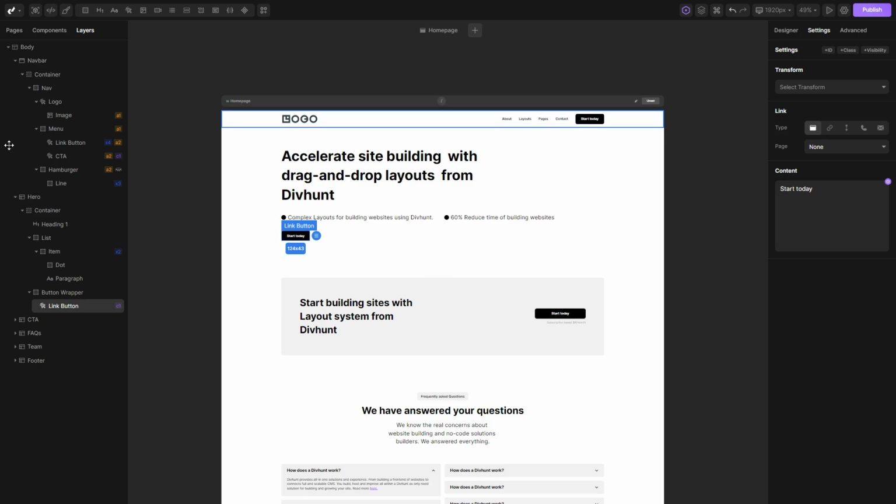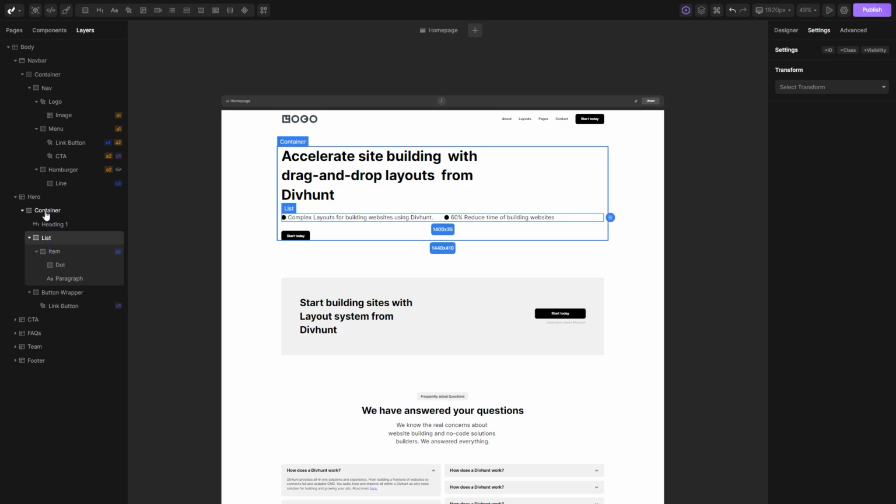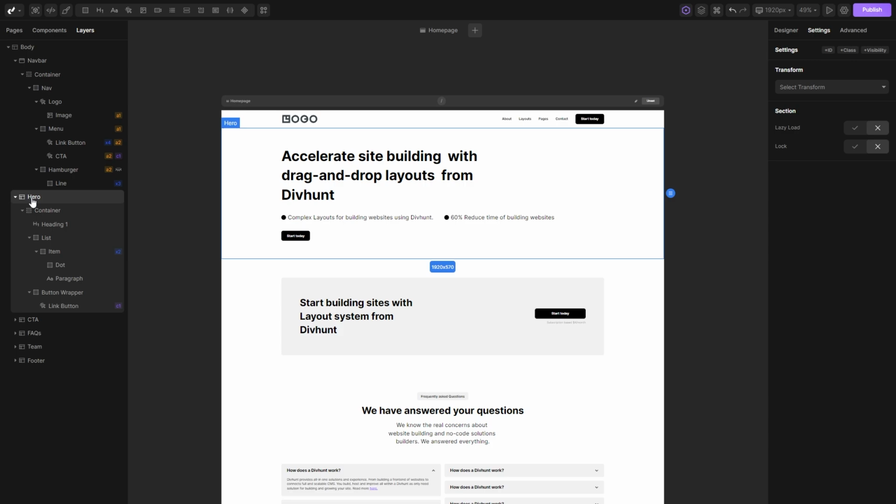On the left side of my screen you can see the list of my layers on this web page. Here you can see more precisely how my elements nest inside each other. For example, my paragraph is inside a div. This div is nested inside another div, this div is nested inside the container, and the container is nested inside my section. These tags or blocks nested inside each other are my hero section.